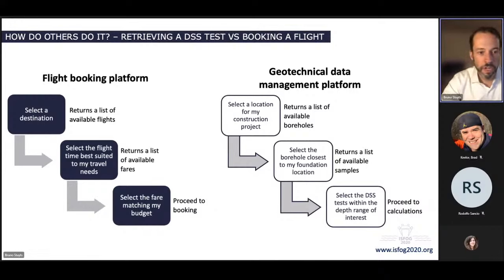Based on your travel needs, you will select the flight that is best suited for your schedule, and then you will select a fare from the list of fares which is returned and proceed to booking the flight. There is no doubt in your mind when you do that, that on the date when you've booked the flight, there will be an airplane ready there to carry you to Austin to enjoy the conference. What if we could have the same confidence in geotechnical data collection?